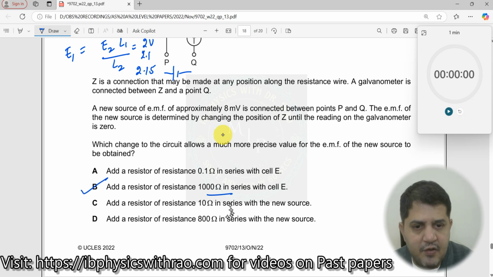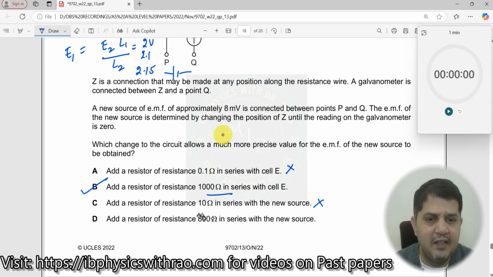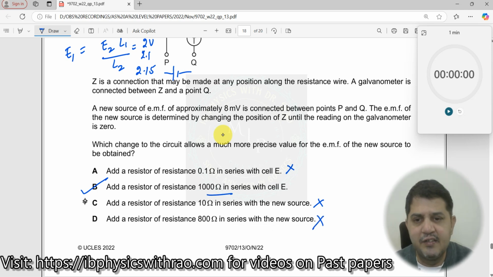B could be the right one. You can ask me why not 10. See, comparison of 1000 ohms with 10 ohms. 10 ohms is much smaller, so you will not get much variation here. This definitely gives the least variation. 800 is comparable with this, but if 1000 is available, why should I go for 800? I'll always go for 1000. So this is also incorrect. So this is the right option.